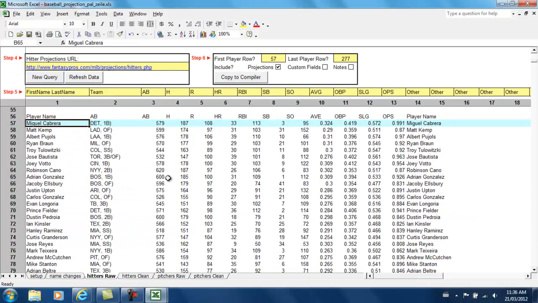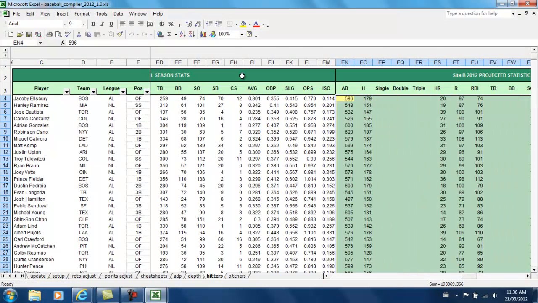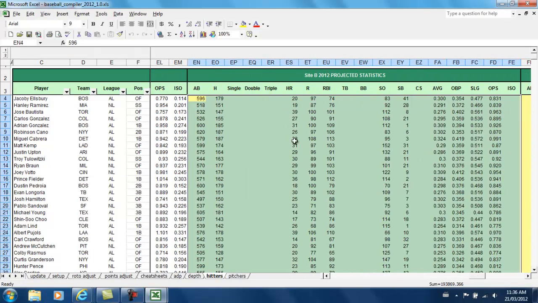And then go to the Hitters Raw tab and hit Copy to Compiler. It's going to copy these projections, which are the same as on the Fantasy Pros website, which is the consensus of a bunch of experts' projections, and it's going to put them in the compiler for us. And there we go, right there. They're in the compiler in this Site B section, which was blank previously. And now we can use them for our cheat sheets if we so choose.